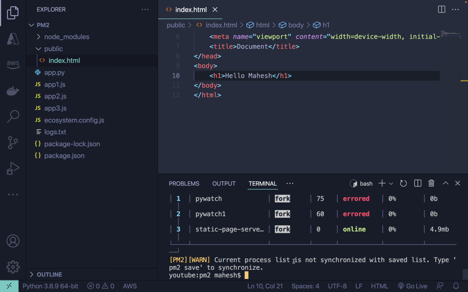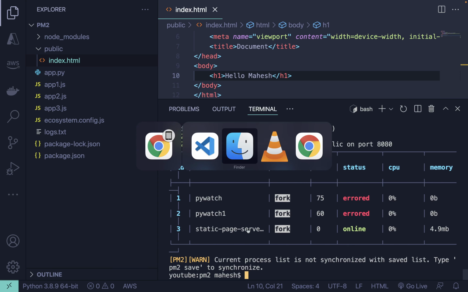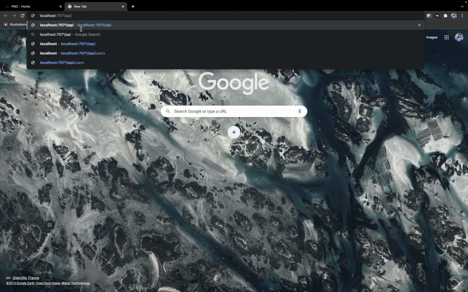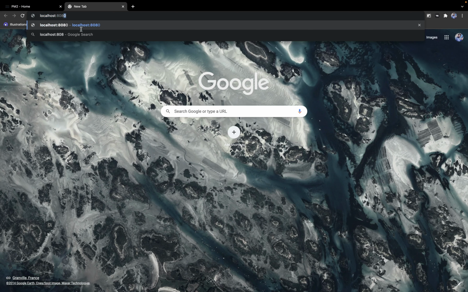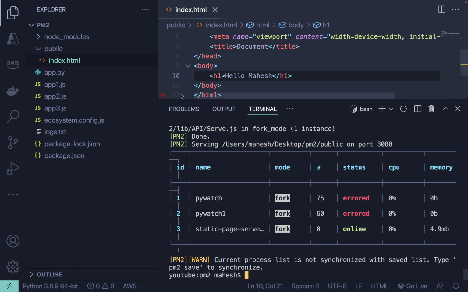Now the current process list is not synchronized with the list from pm2 save. Okay, it's fine, I don't want to save it, no worries. Now let me open my localhost quickly. If I go to localhost:8080, I'll get this Hello Mahesh. So you can see this is your HTML, a simple HTML server. You can run this in watch mode as well.